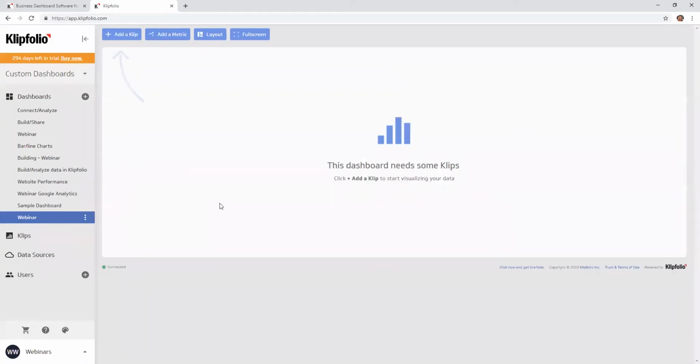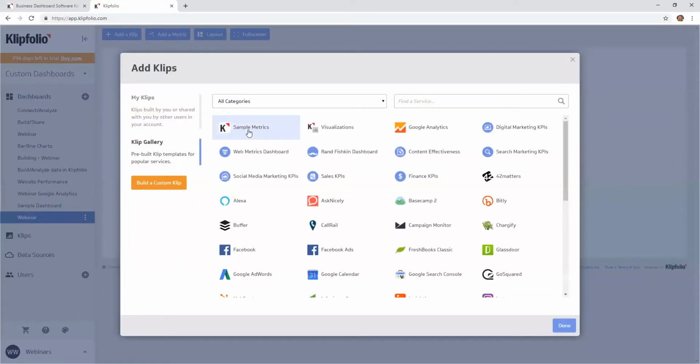Now that I have this webinar created, I can start adding clips. Today we're going to be adding two different types of clips, if you will. One is going to be the clips that you probably have already had the chance to build. And we're also going to be adding some metrics. We're going to add both of those to show you how you can create a powerful dashboard and how you can track your data. So I'm going to go ahead and add a clip. Today we're going to be focusing mainly on how we can create custom clips.